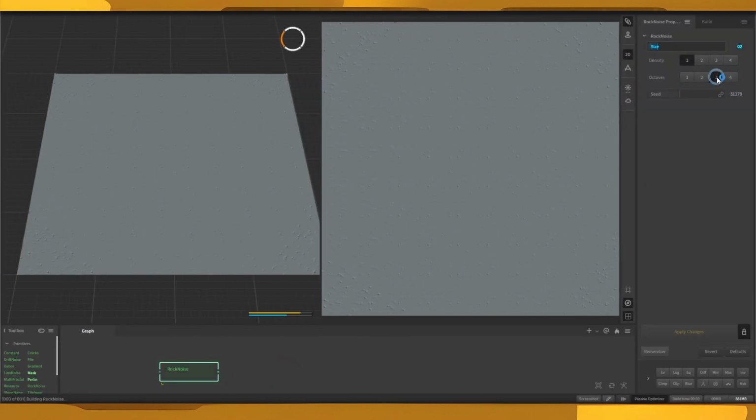Again, we have 4 different values for this. Octaves dictate the level of detail in the generated rock formations. Increasing the number of octaves adds more complexity and intricacy to the rocks, resulting in a more natural appearance. And we'll set this down to the lowest setting.